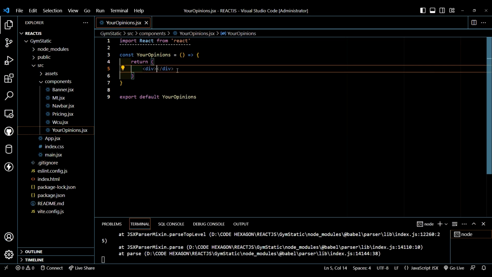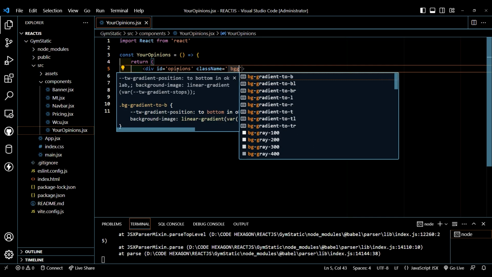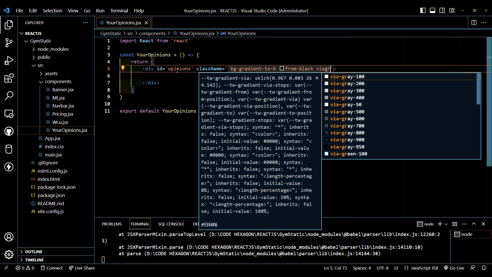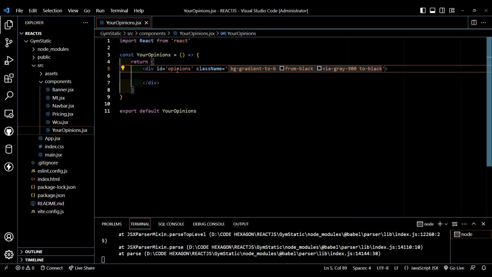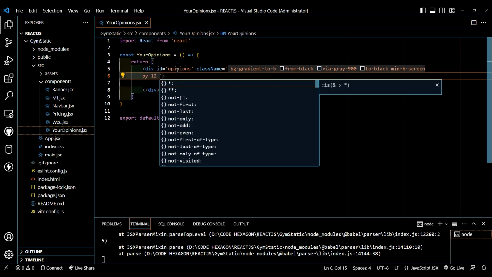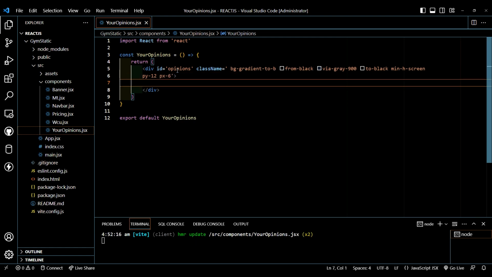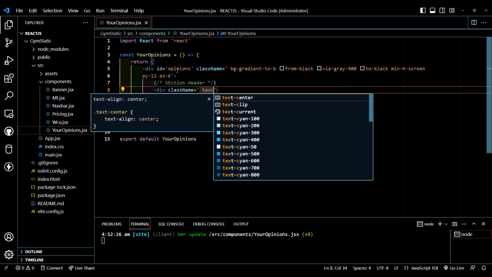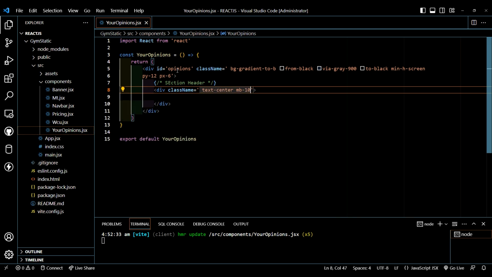Let's type div id opinions, class name bg gradient to b from black via gray 900 to black, minimum height screen. Padding from y axis will be 12. Padding from x axis will be 6. Let's create section header. Let's create div class name text center. Margin bottom will be 10.